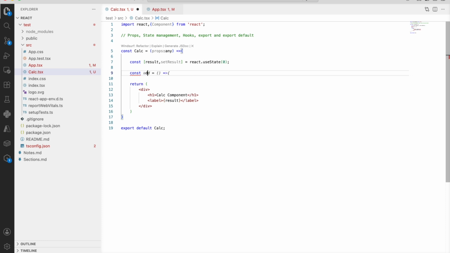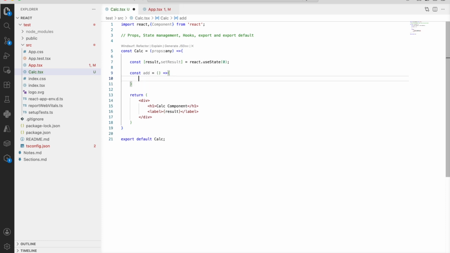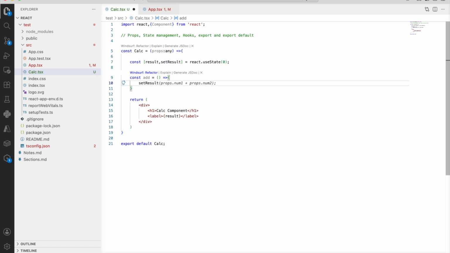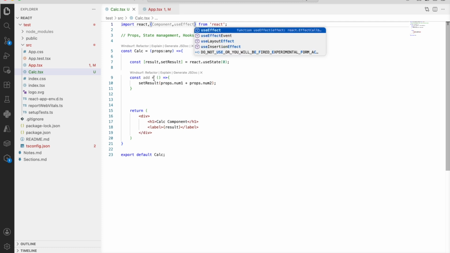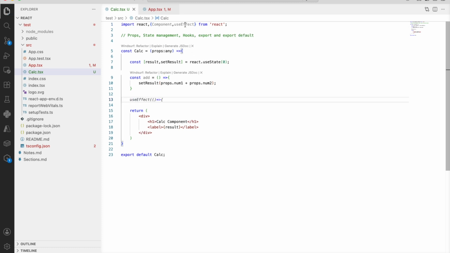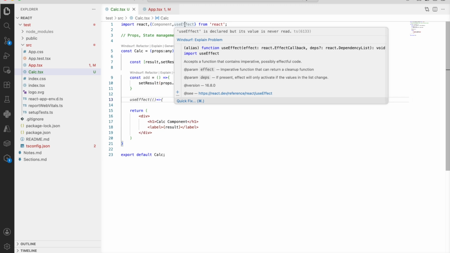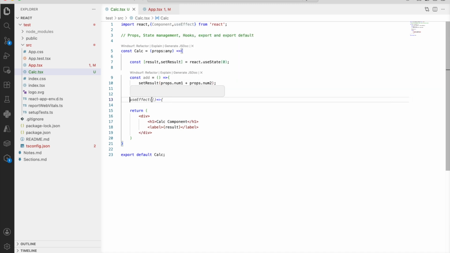First let's create an add method: setResult props.num1 plus props.num2. Now this addition method is ready, but we have to call it when the component is going to render. For that we have to use the useEffect hook. The useEffect hook is used to fetch the details when a dependency is changed, and if we give an empty dependency, this will load while the component is rendering.